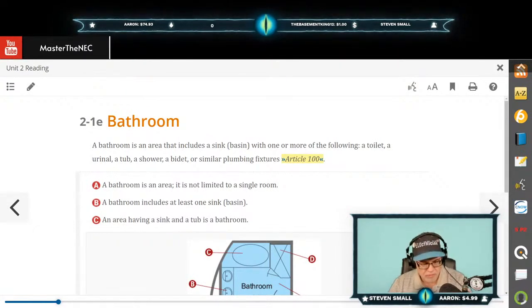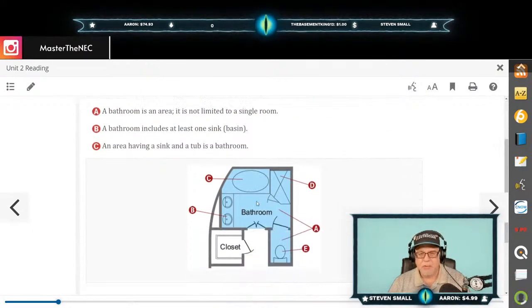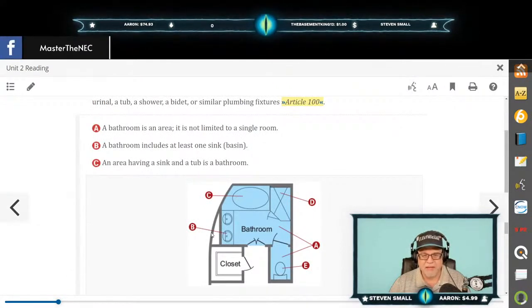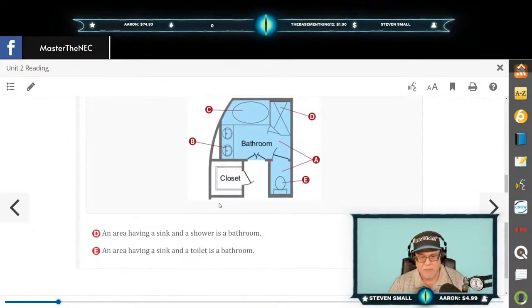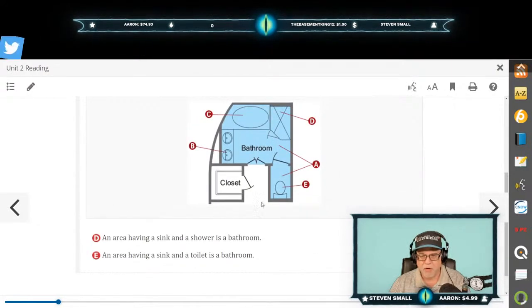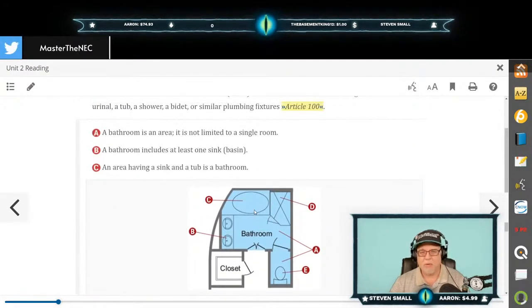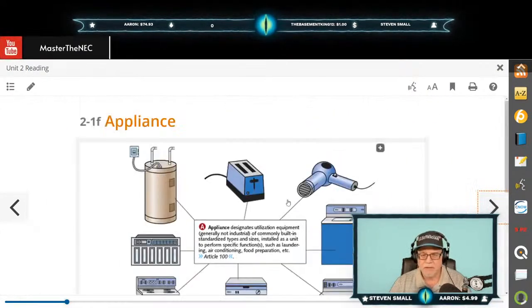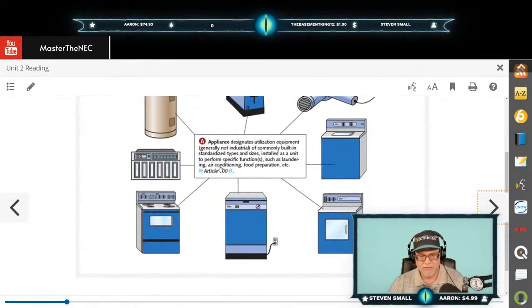Okay, let me go back to the normal material here. All right. So there's the definition, pointing out the areas and everything that defines what a bathroom is. And of course, you have all these callouts that you can be aware of and follow. Again, you can print any of this all you want. There you go. Appliances. It gives you a good definition of appliance.